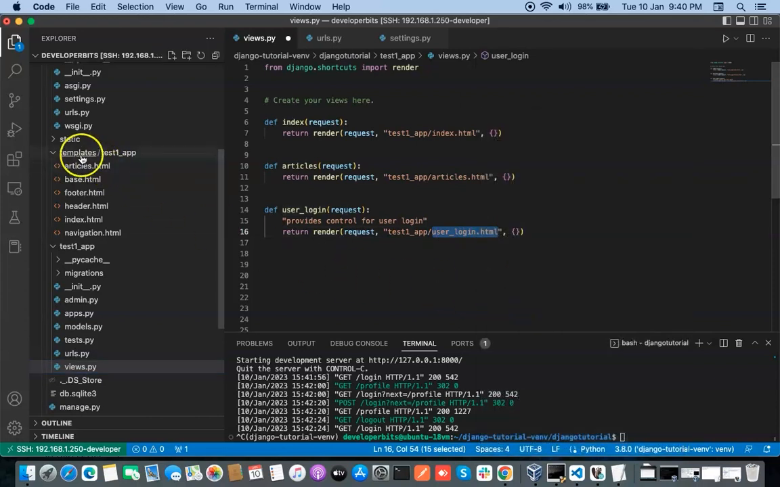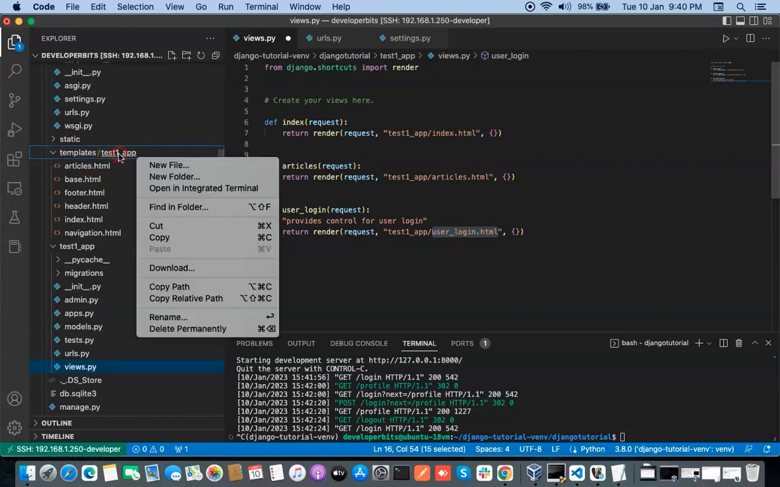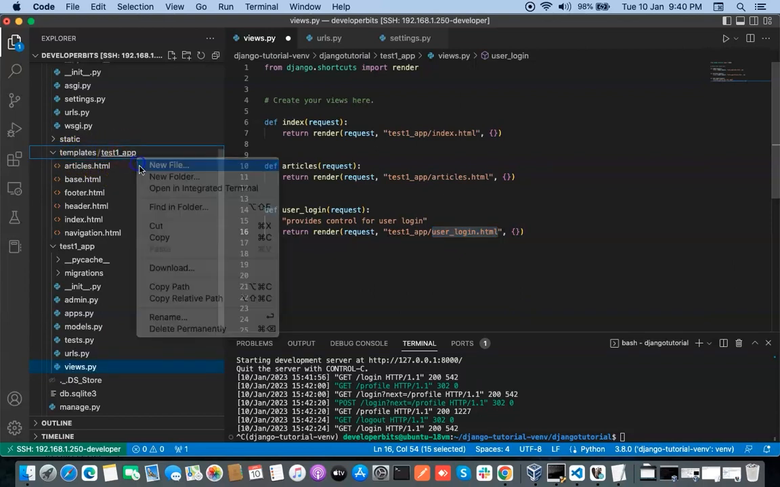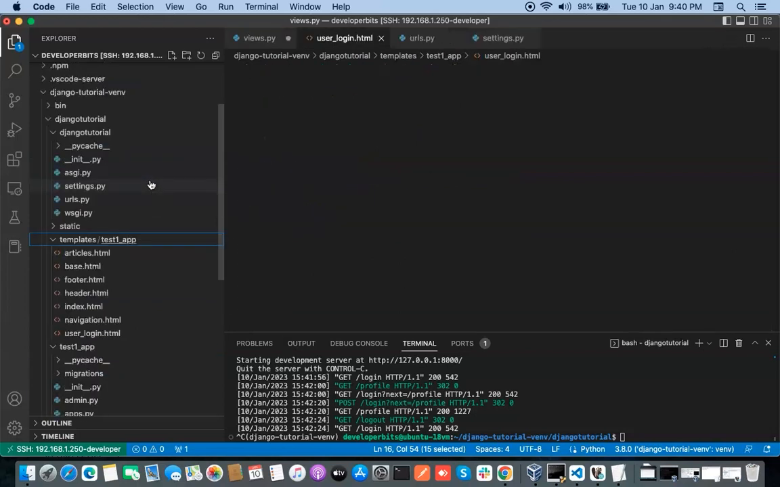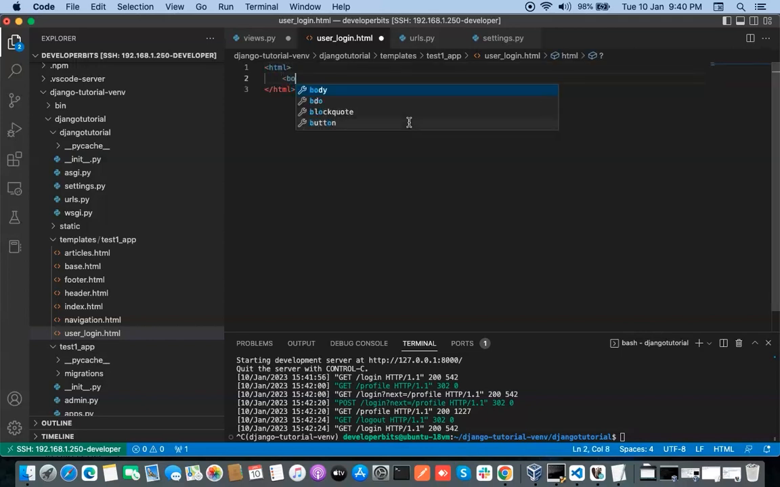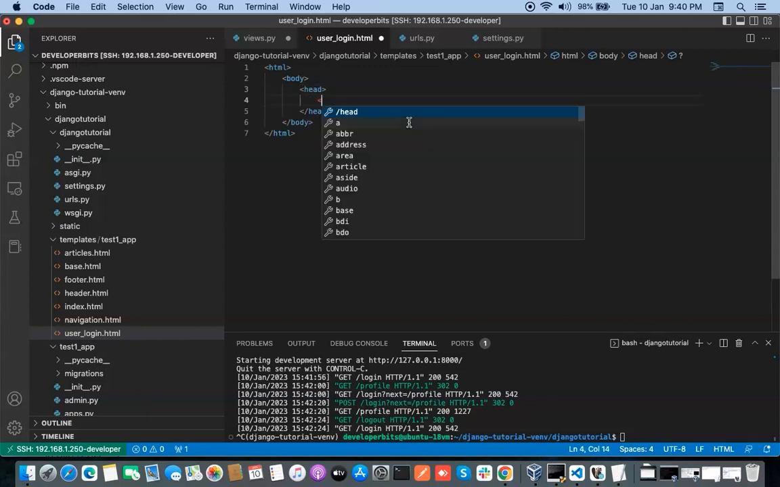Just go to the templates folder, then in the directory test_one_app, we shall create a new template user_login.html, and we will create a simple template here. We will not focus on designing, just create a simple template here.